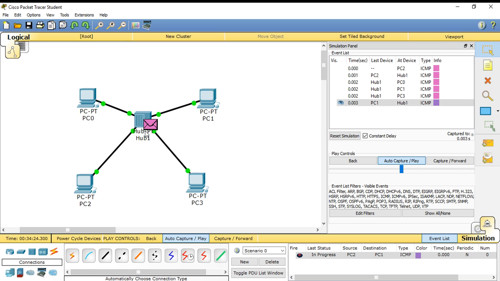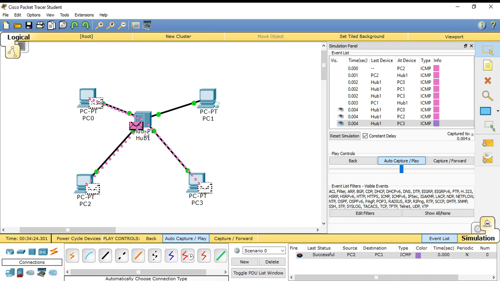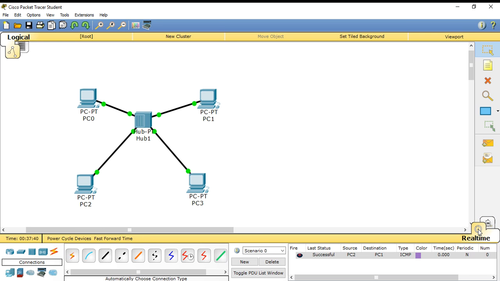Again, the message will be broadcasted to all the devices. The two devices, PC0 and PC3, will discard the message. Only PC2 is putting up a tick on it, right? So this is how the hub broadcasts the message. This is how the data communication happens with the help of a hub.